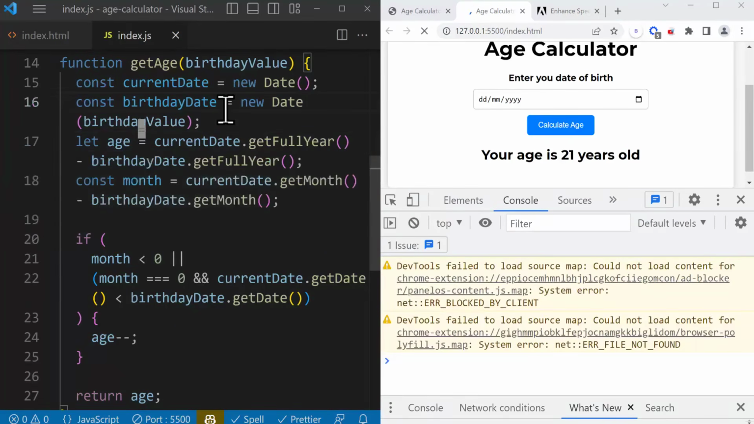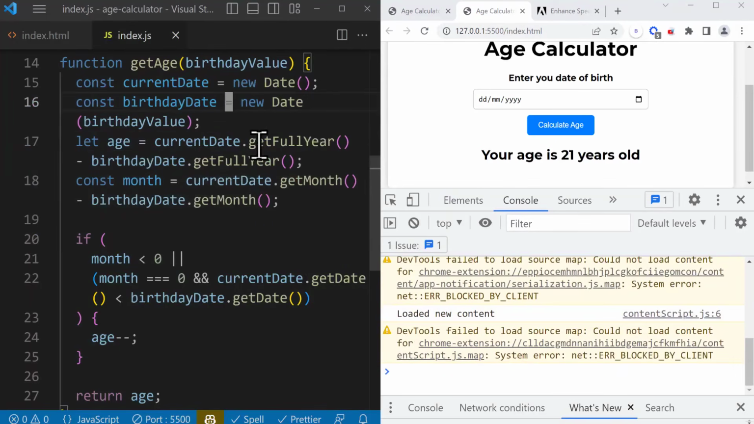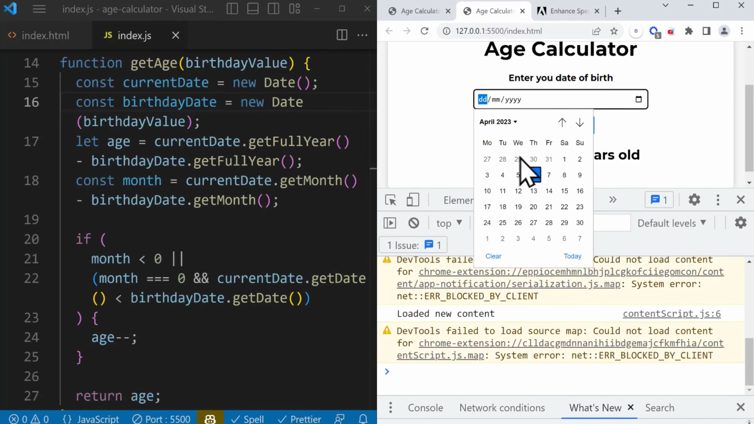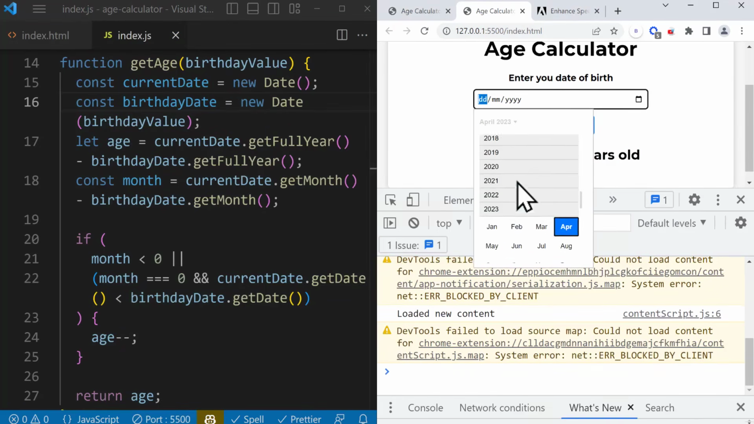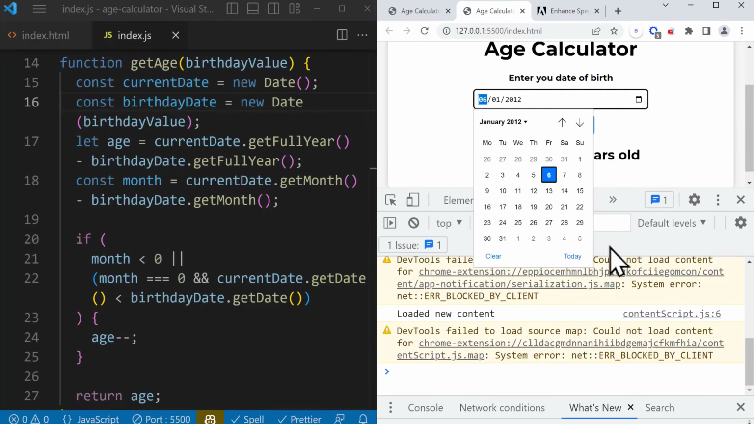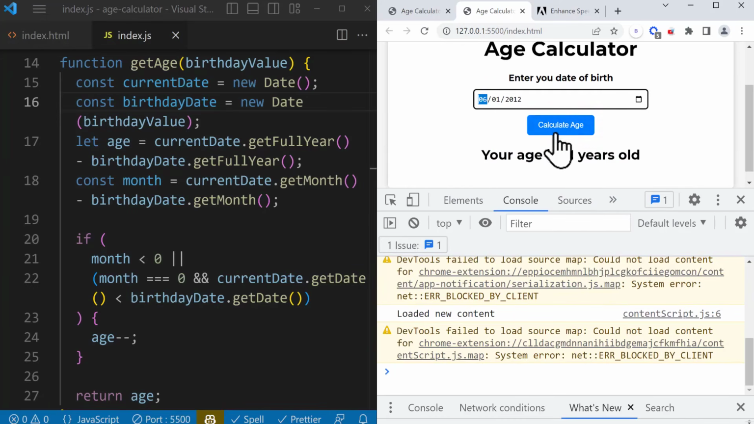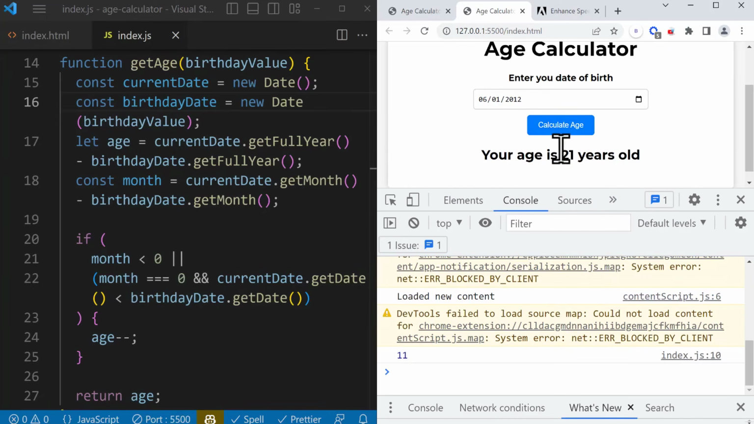Let's change the age variable from a constant to a let so we can update it. Let us test this functionality once more to ensure everything is working correctly. Let us test this with a birth year of 2012. We tested January 6, 2012 as the input. This date correctly calculated an age of 11 years old.